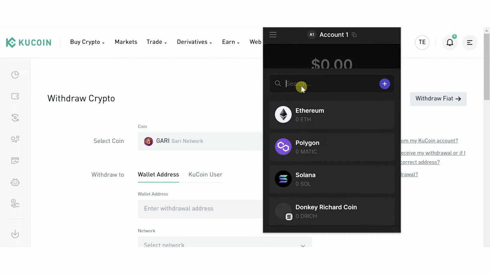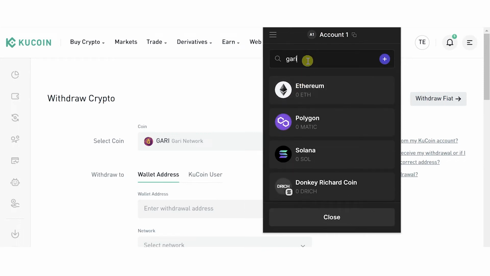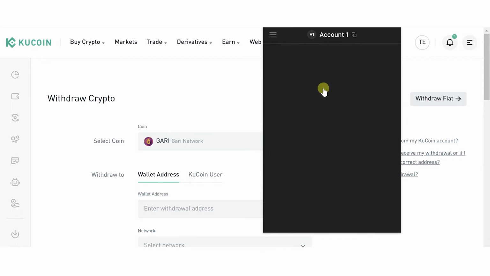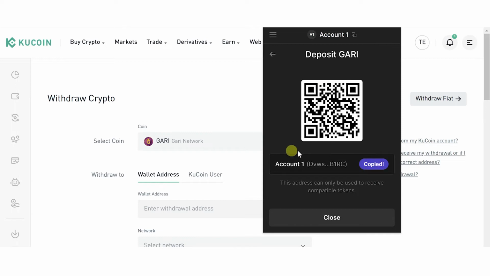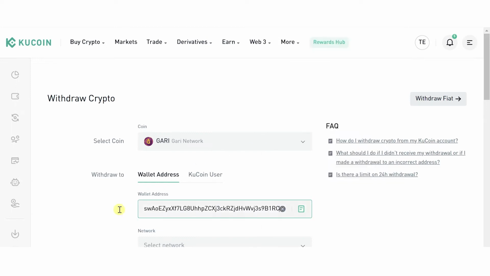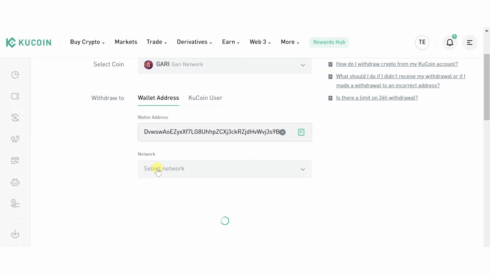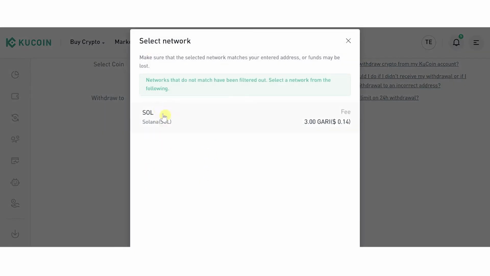Click deposit, type down Gari, click here, paste the address here, click here, and then select Solana as your network. Click confirm.